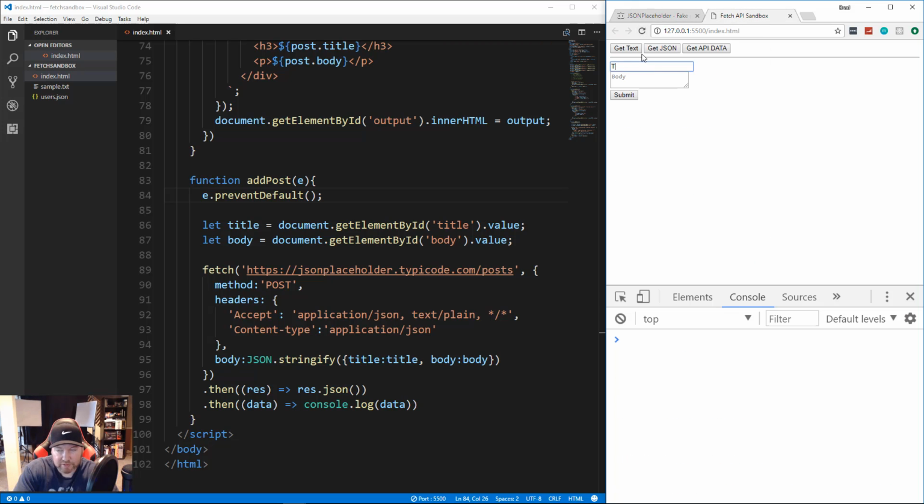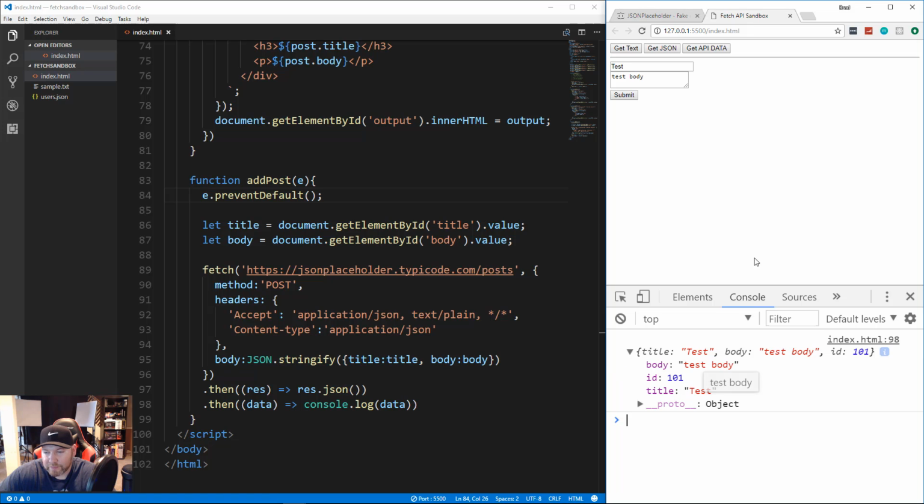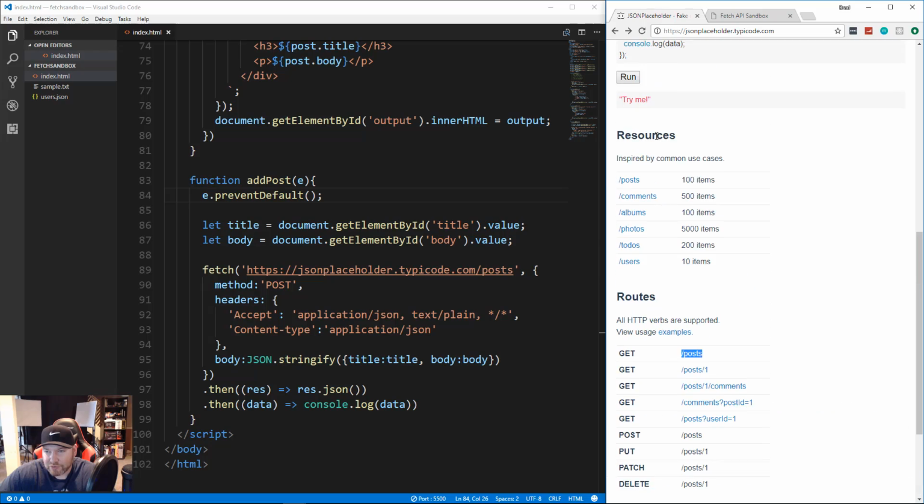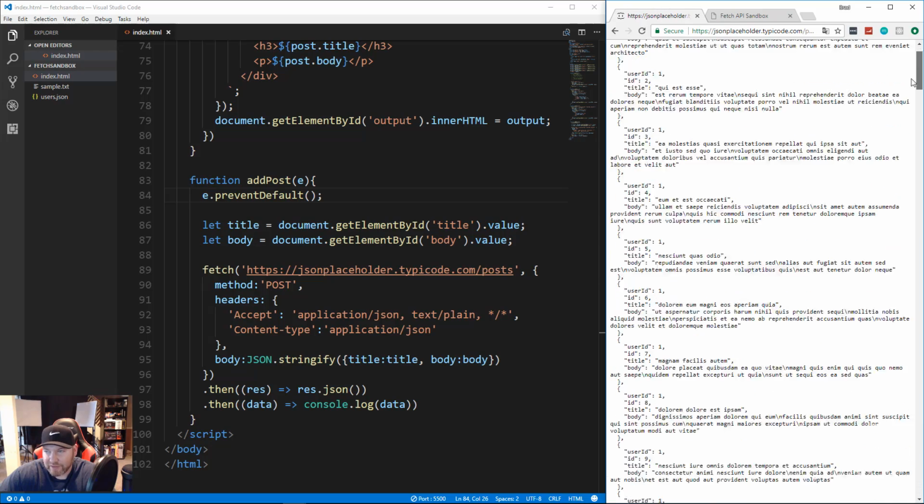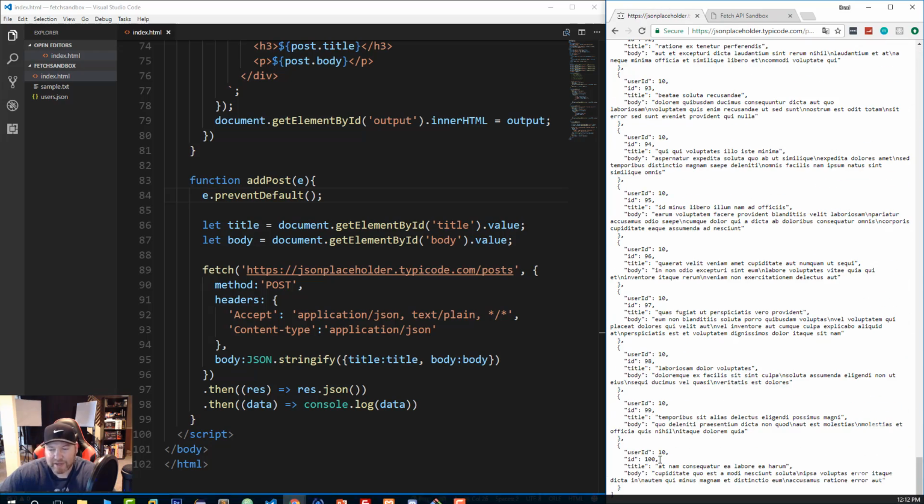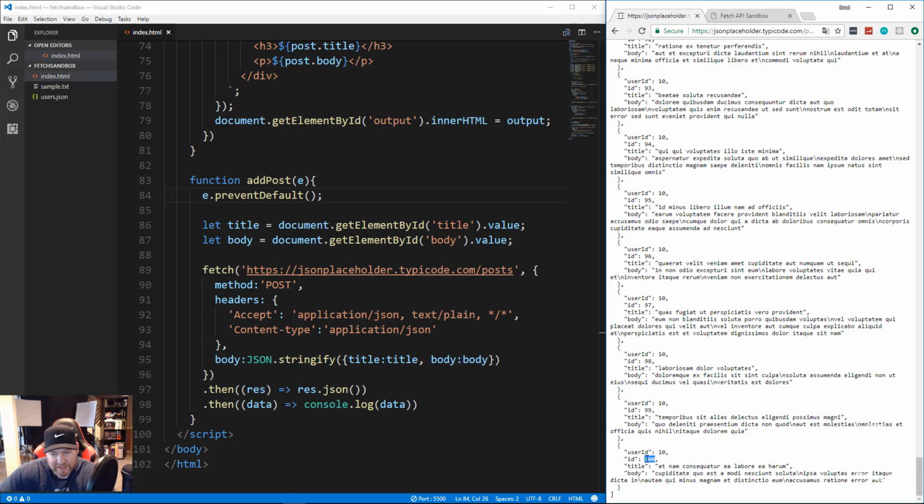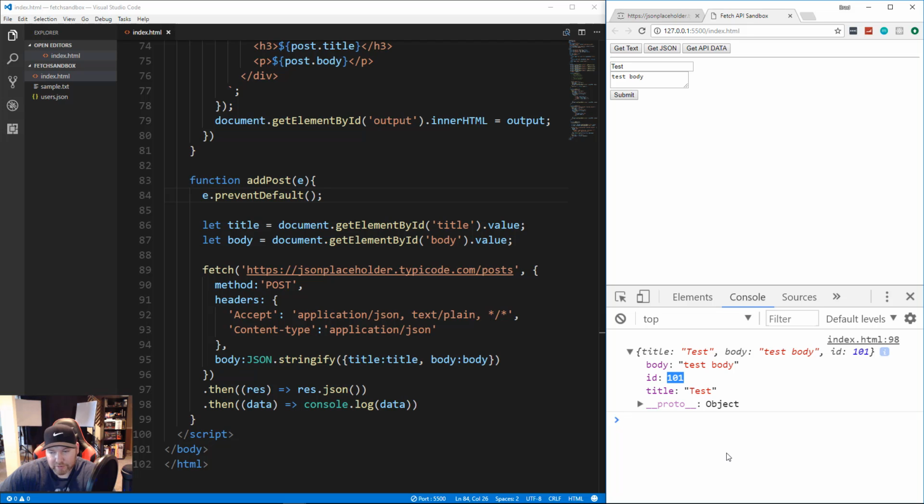And let's say title, test, body, and submit. And there we go. So that's our response. You can see it has an ID of 101. Okay, it's not going to get added to right here. You're not going to see it on their site. It's not going to persist to the database, but you see this ends at 100, so ours is 101. Okay, it just doesn't get persisted.